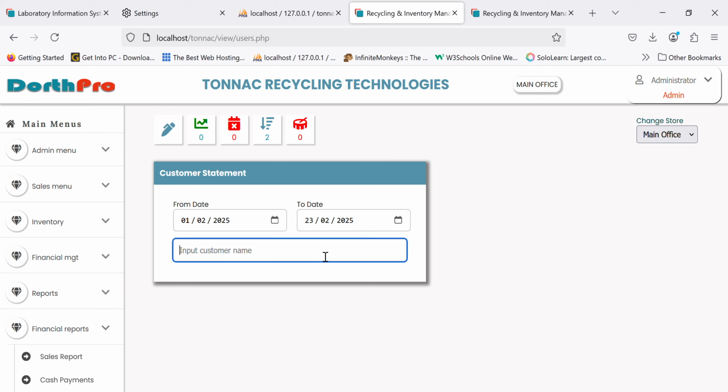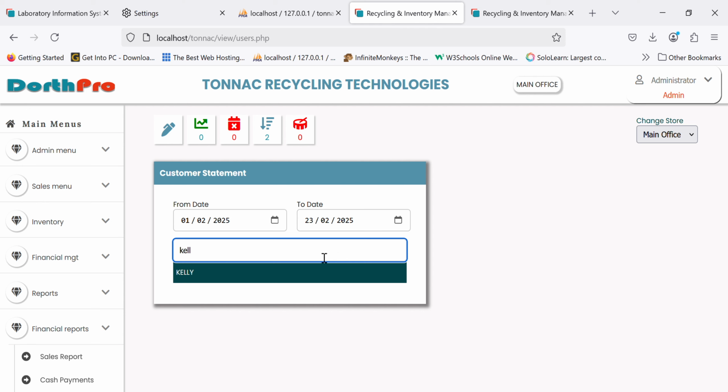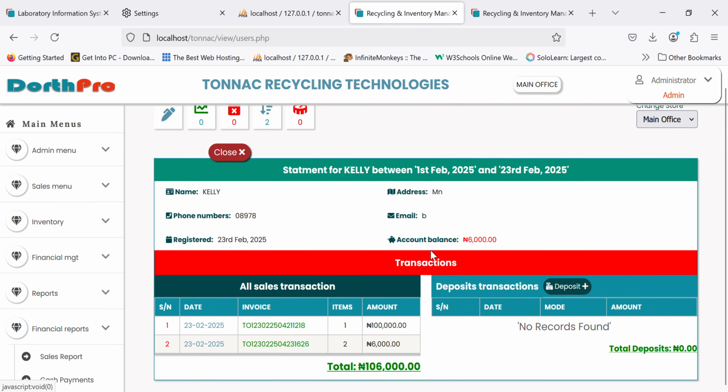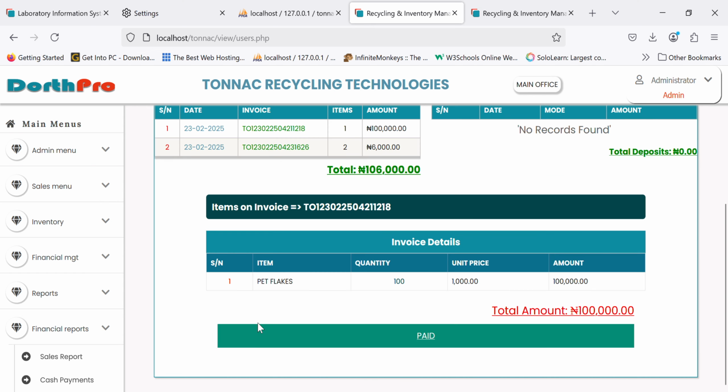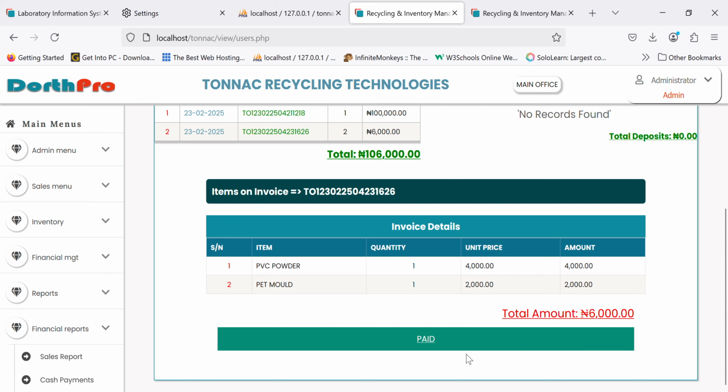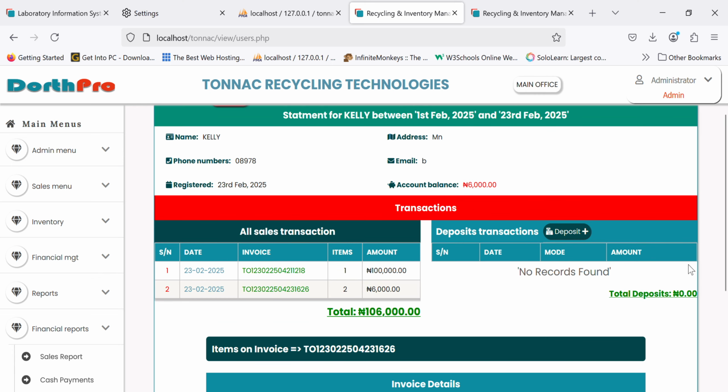Let's see, I select the date, then I select the name of the client. It shows you the current balance. Your account balance is 6,000, and that's why it's red. Clearly it shows you all the transactions. I click on this one, it says this one has been paid. I click on this, so you understand what it means.